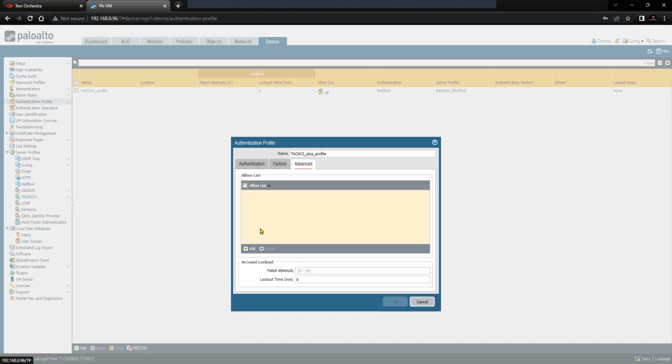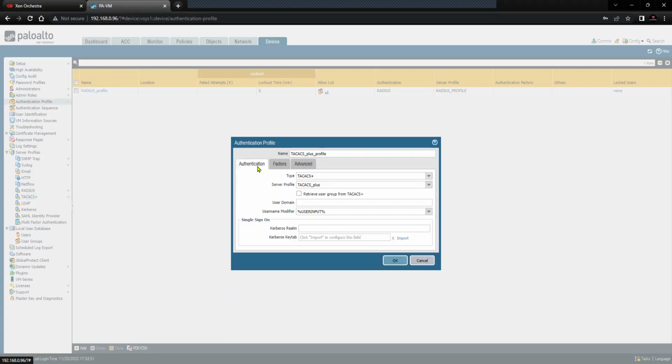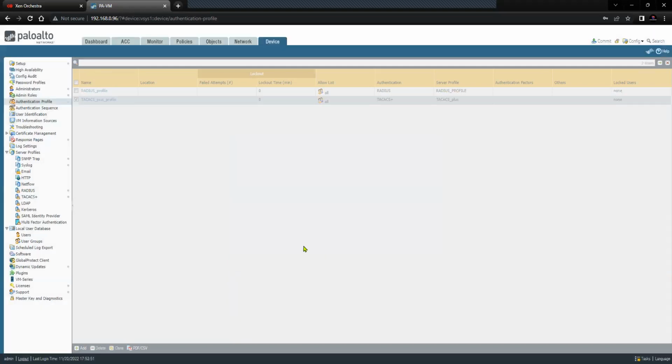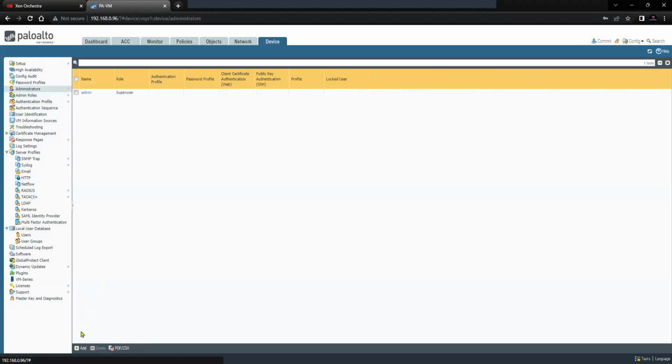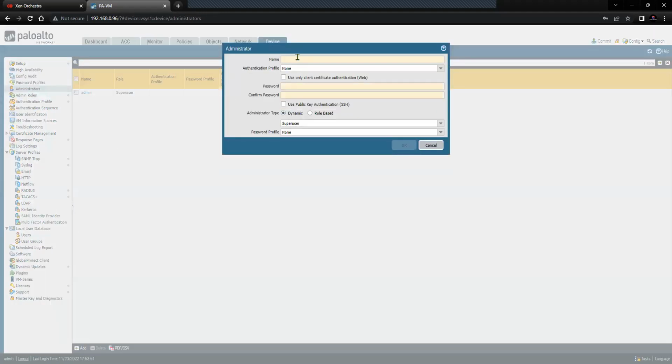Then click on advanced setting. Well, we don't have any user list created, so we'll allow all. Click OK. So now we have the authentication profile. So now let's click on administrator and let's try to create a user which can get authenticated from the TACACS Plus server.